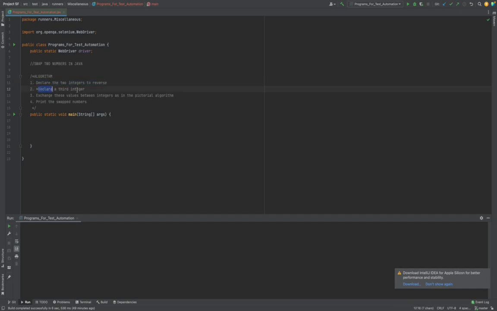Then declare the third one, that is the third bucket, remember. Then it says exchange these values between integers as in the pictorial algorithm, as we did, moving value from A into C, then B into A, and then C into B, as it is written there. We'll see it again, don't worry. And then print the numbers, right?